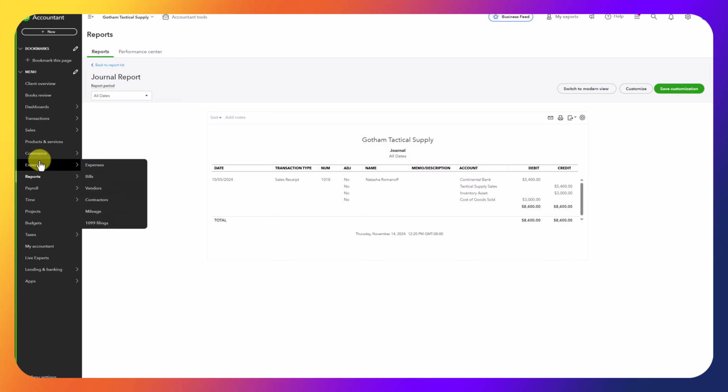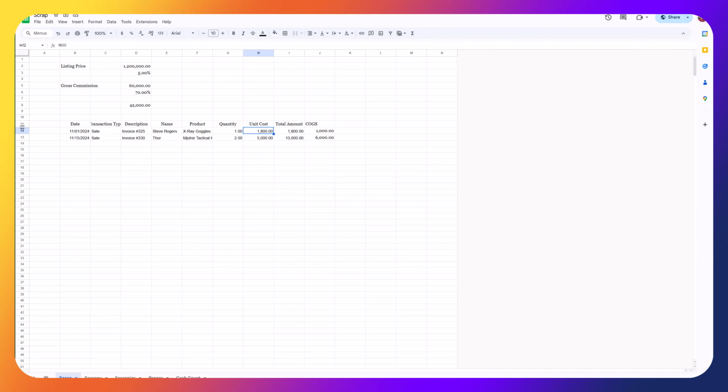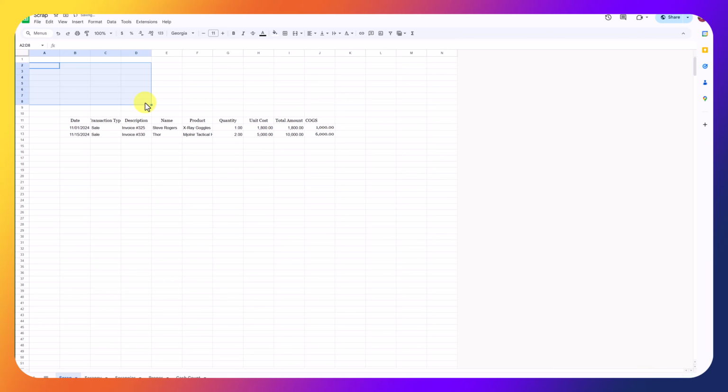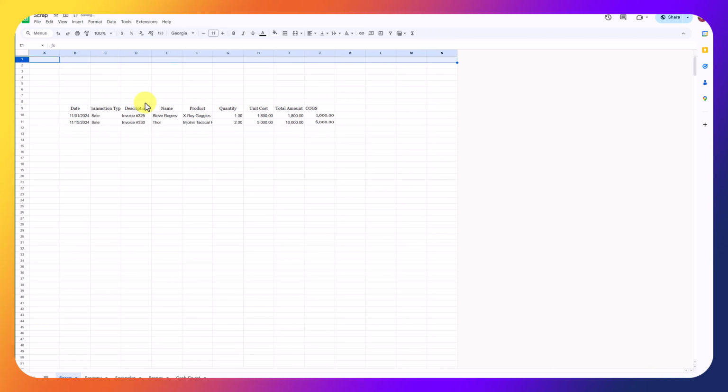Okay, now let's look at some sales for November that I want to post. Okay, so I've just prepared a quick sketch here. Let's get rid of that. That was from something else I was doing. Okay, a quick sketch here. So we're going to record a sale on November 1st to Steve Rogers.